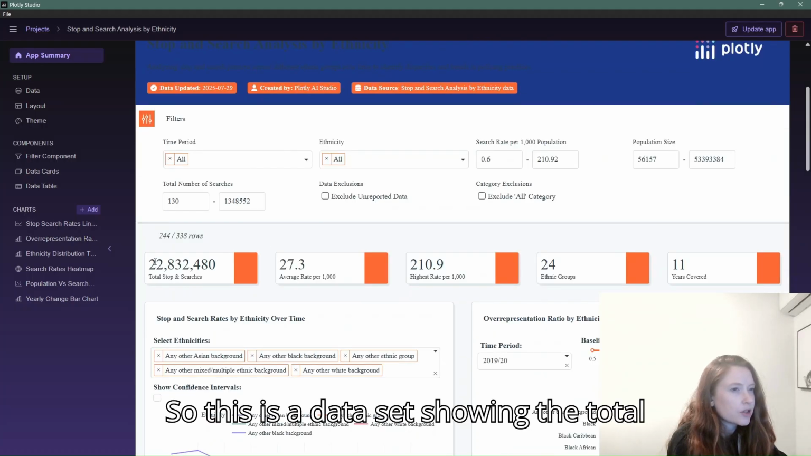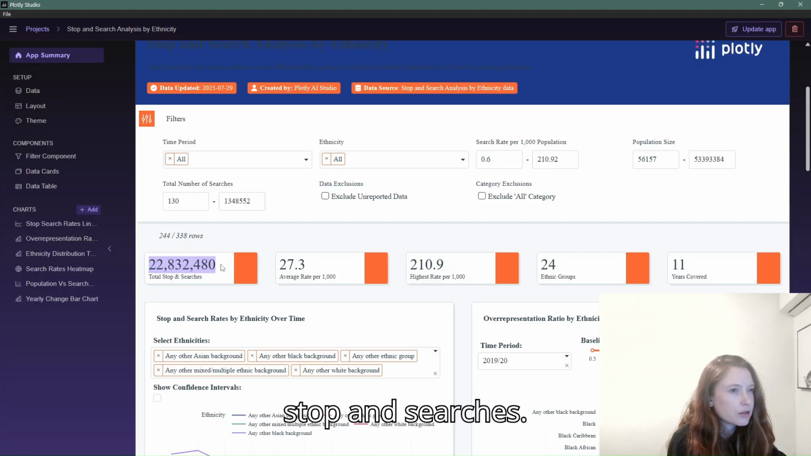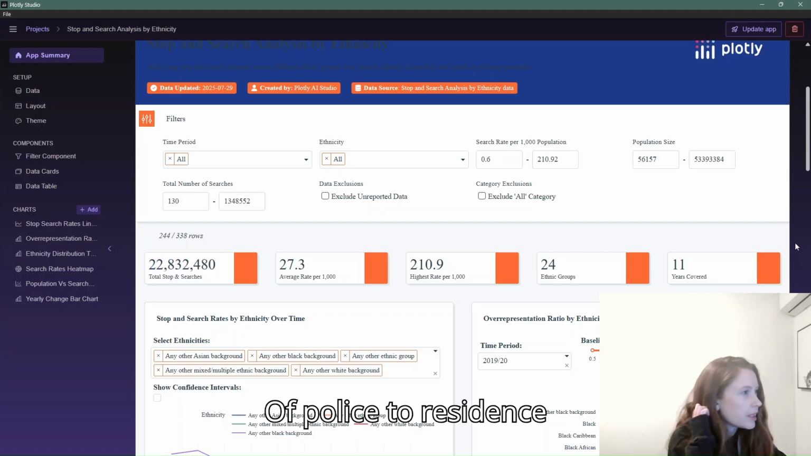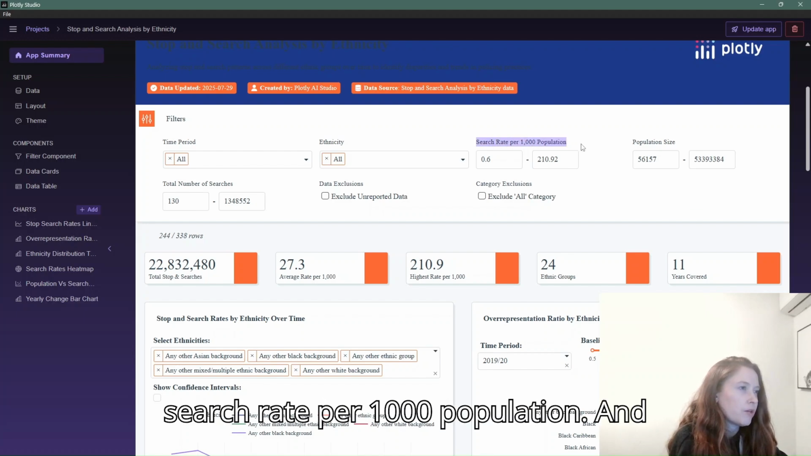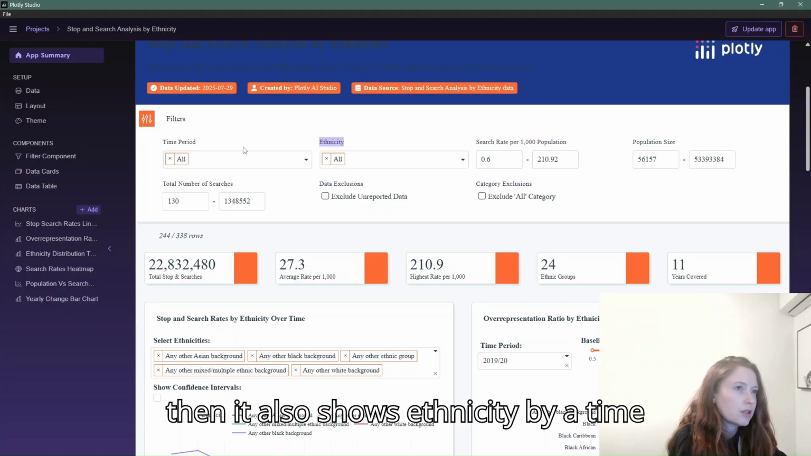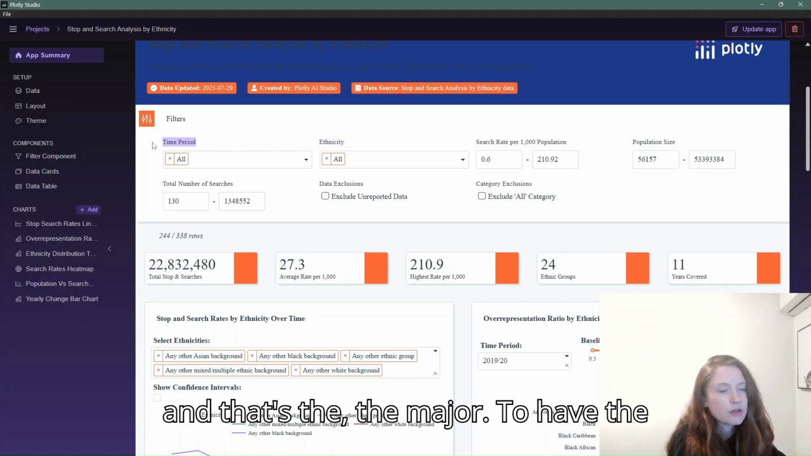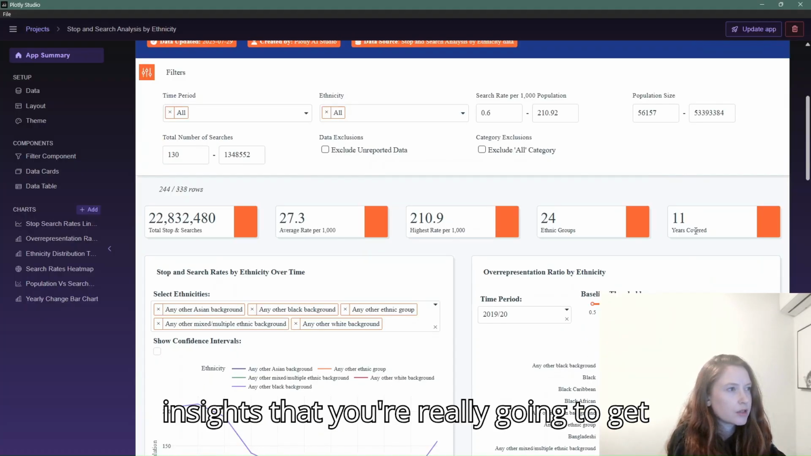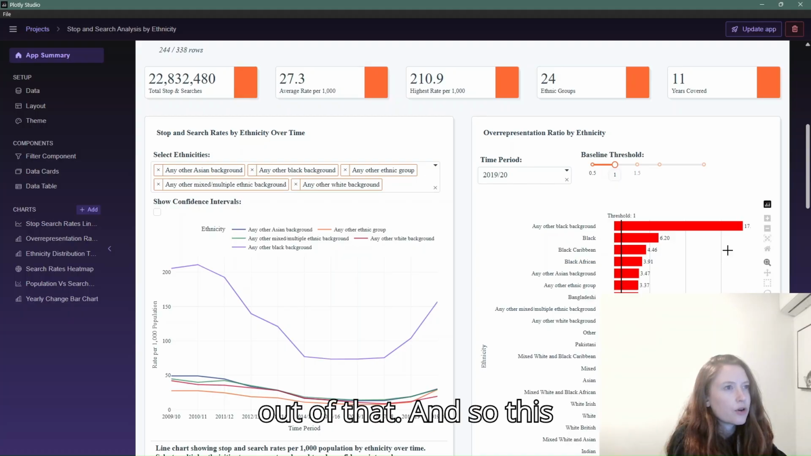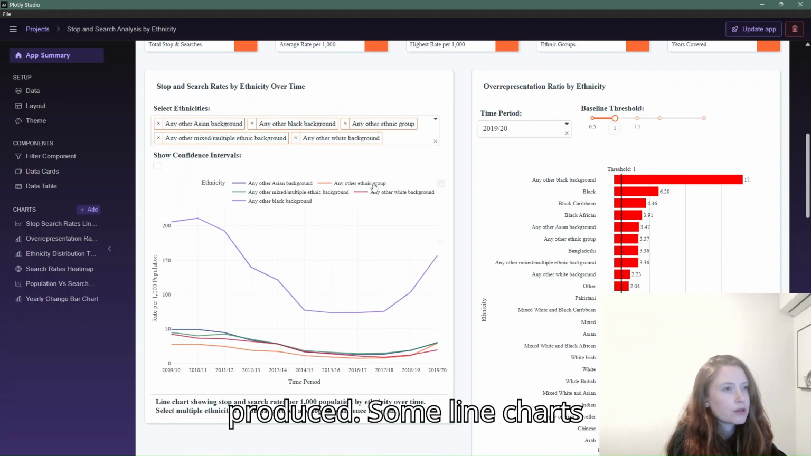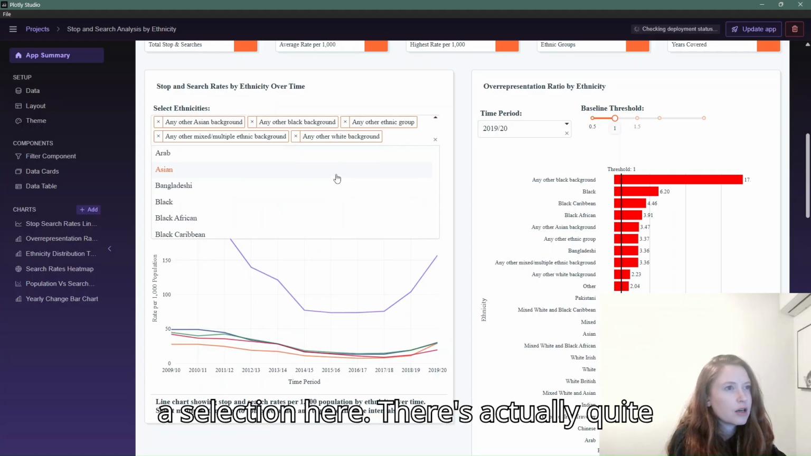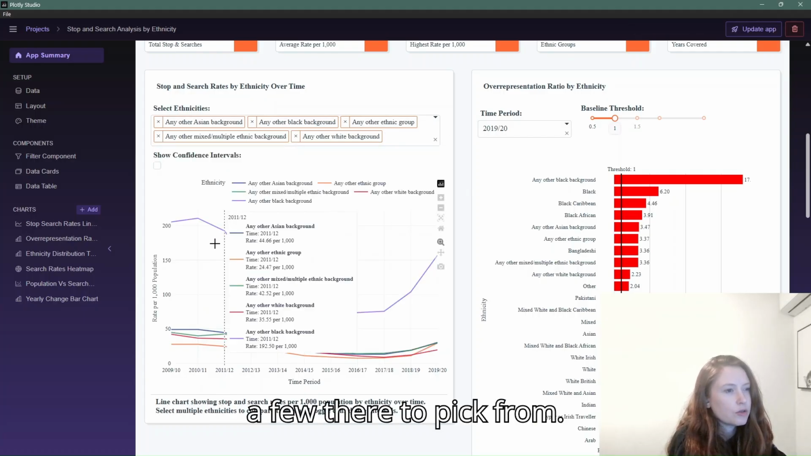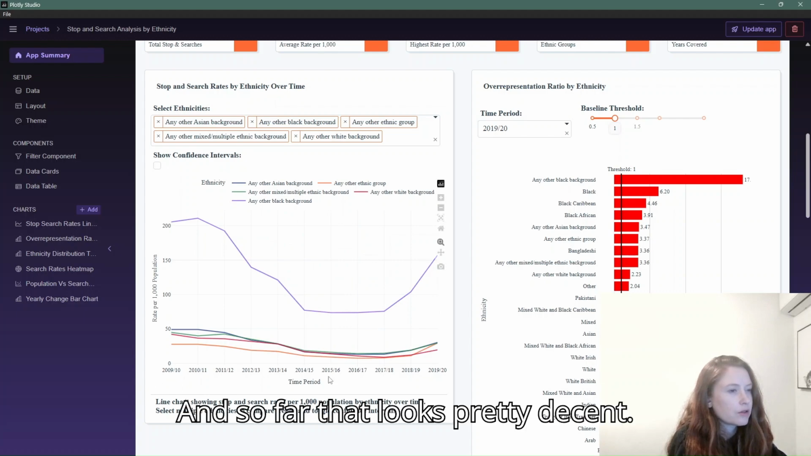So this is a data set showing the total stop and searches of police to residents. The data shows the search rate per 1,000 population, and then it also shows ethnicity by time period. That's a very small data set, and that's the majority of the insights you're really going to get out of that. This produced some line charts showing various stop and search rates by ethnicity over time. It's only done a selection here. There's actually quite a few there to pick from. And so far that looks pretty decent.